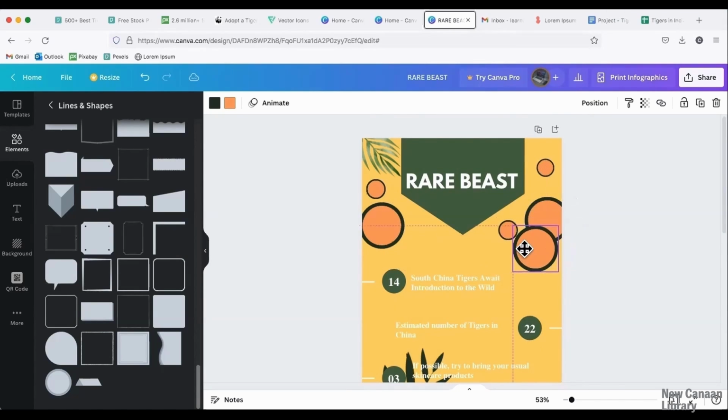And Carlos, we've actually got a question here. So when you're finished making these designs, how do you save and print them? How do you save and print them from Canva? Is there a way to do that?